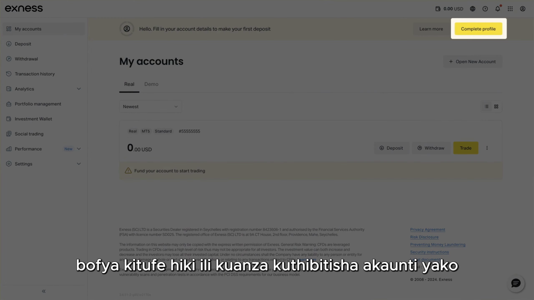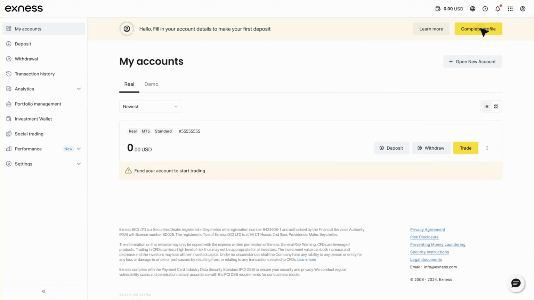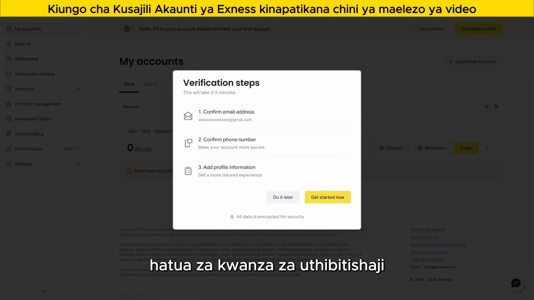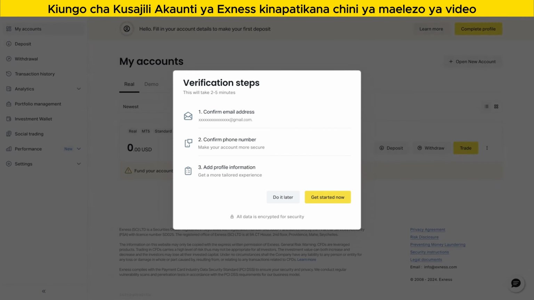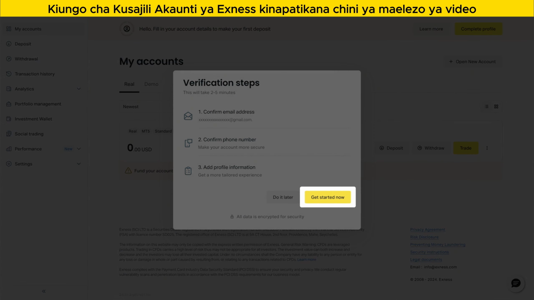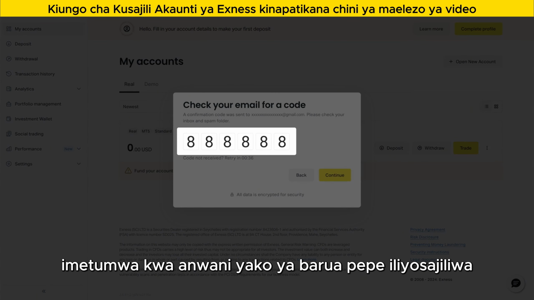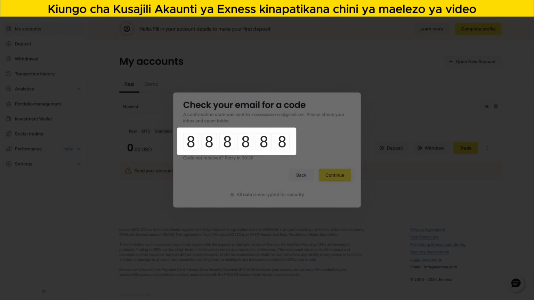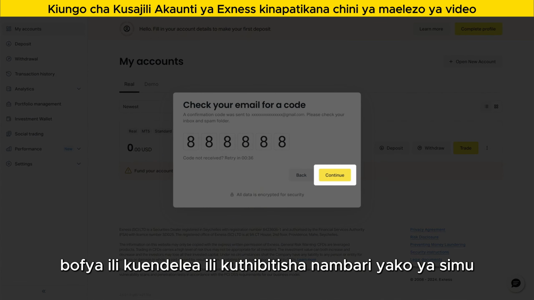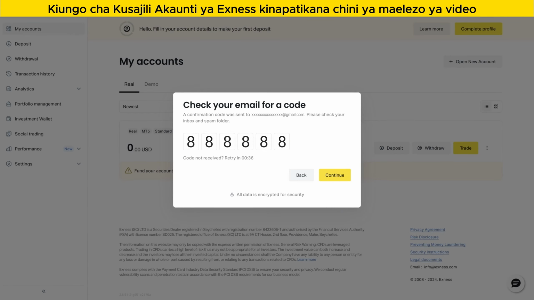Click this button to begin to verify your account. A pop-up will break down the first steps to verification. Click to continue. Enter the confirmation code sent to your registered email address. Click to continue on to verifying your mobile number.